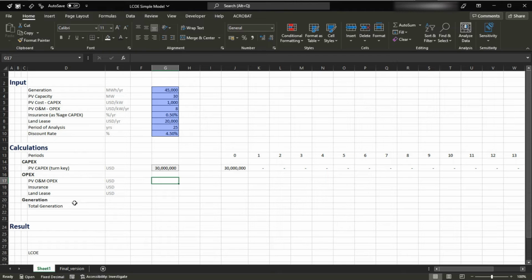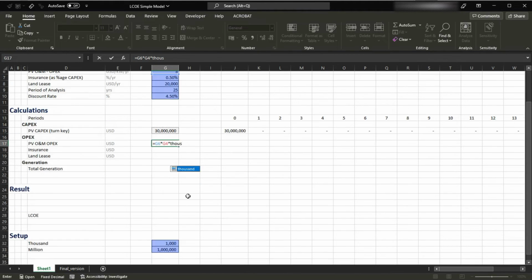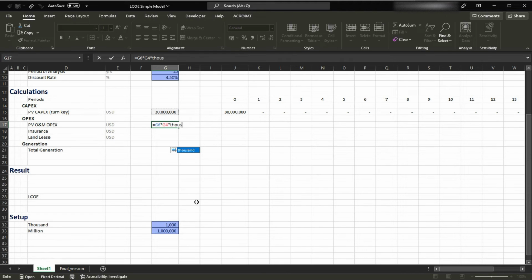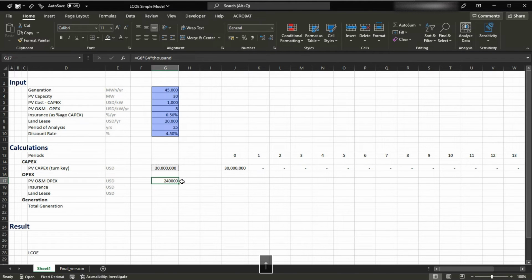And let's calculate each one of these three components in here. The first one is the PV O&M Opex, which is basically what? We're going to have $8 per kilowatt installed, because it's $8 per kilowatt per year, so it's going to be $8 times 30 megawatts. But we have 30, and we're charging $8 per kilowatt, so again, I have to multiply by 1,000. Because we set up the 1,000 name below in the setup section, I just have to press 1,000, tab, enter, and I have the number here.